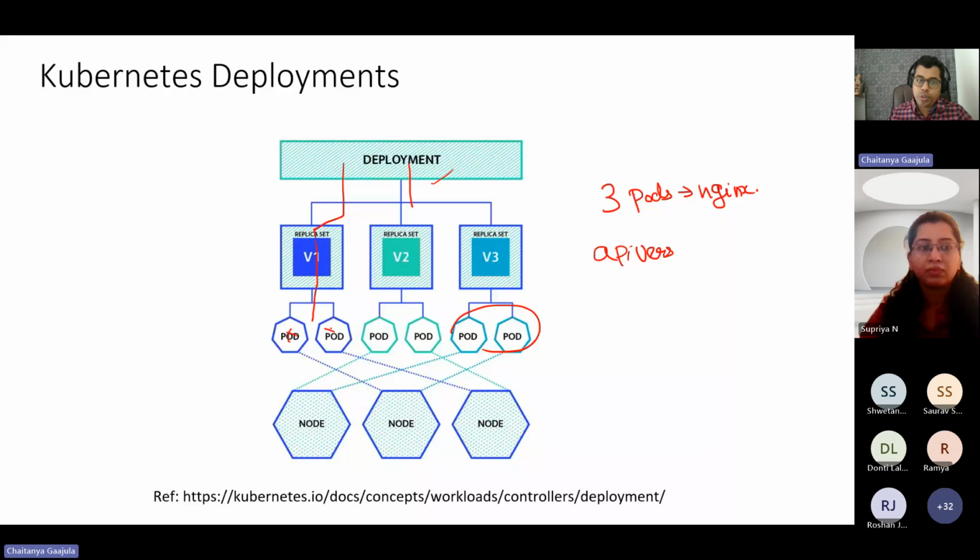So if a pod goes down, it comes up automatically, because the replica set will understand there is some problem and will ensure it is up and running. So deployment, replica set, and then the pods, and the pod is created on the node. So let's see some examples of this.